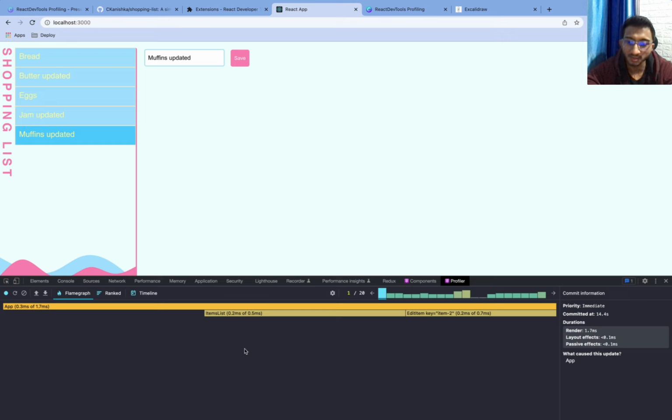If you're coming to this tab for the first time, a lot of these things could seem alien to you. So I'll be diving into each of these one by one, what all these components do and what is the significance of each of these, right? Let's start one by one. As you see, there are three tabs here: flame graph, ranked, and timeline. First, let's look into flame graph.